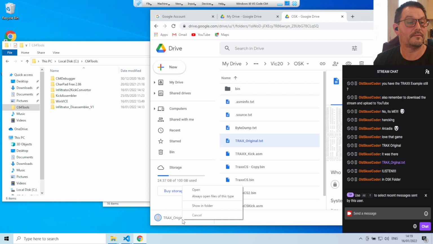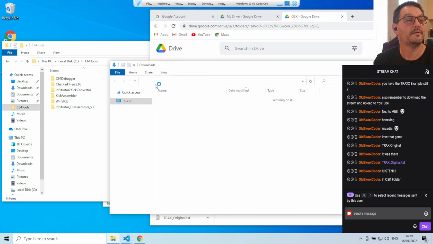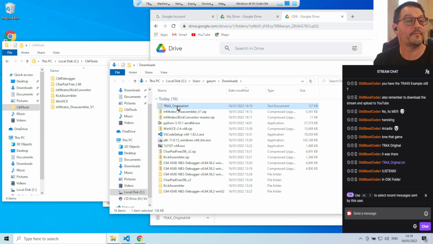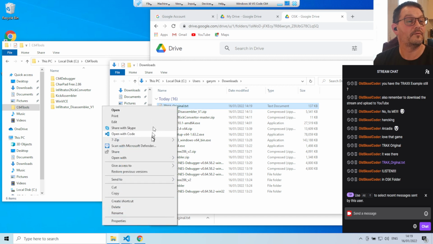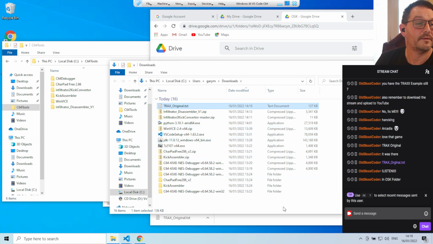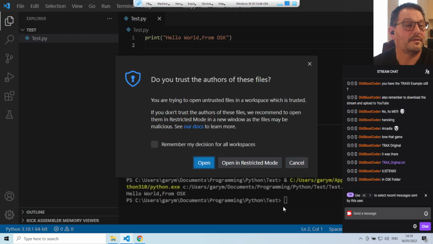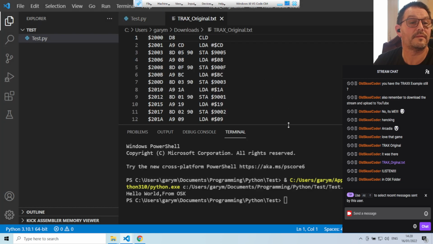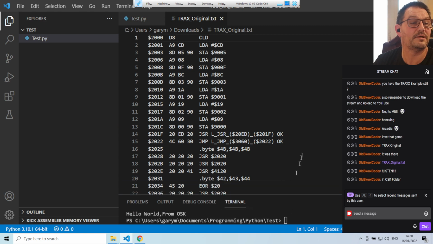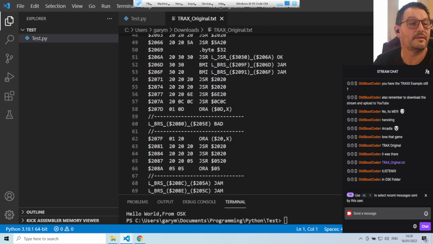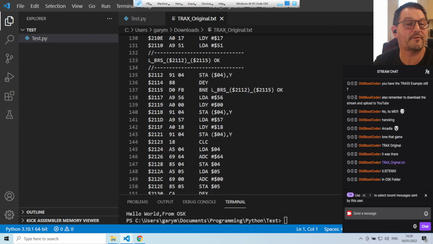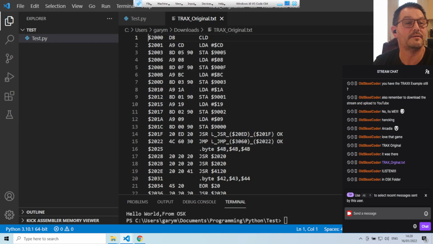Right. Show in folder. Open in code. Open. This is just the code though, isn't it? It's not a character set or anything like that. No. It's code, I think. Yeah. Am I right to say that?